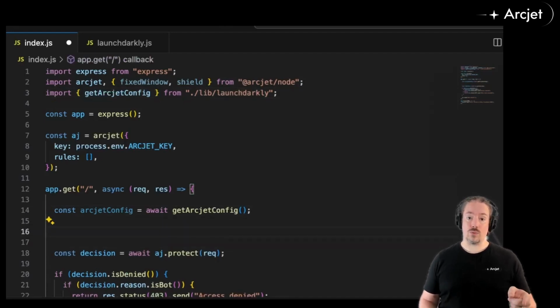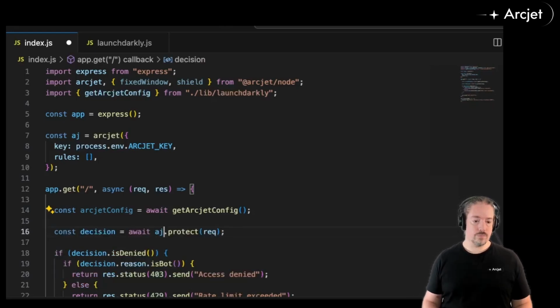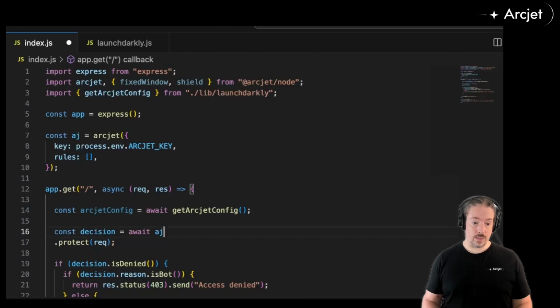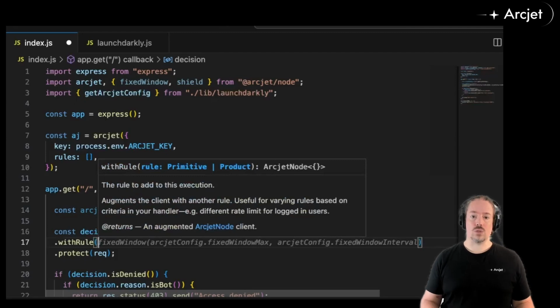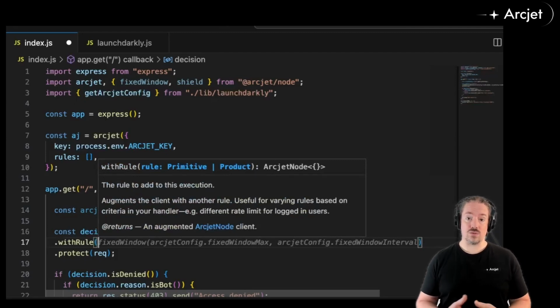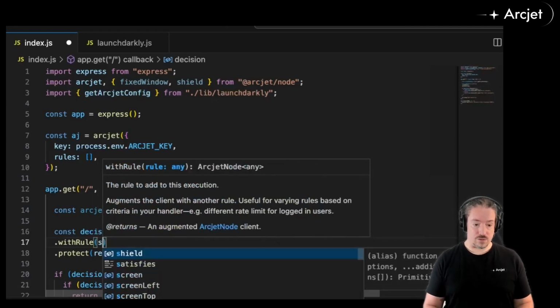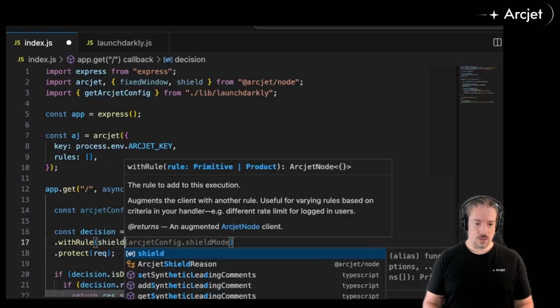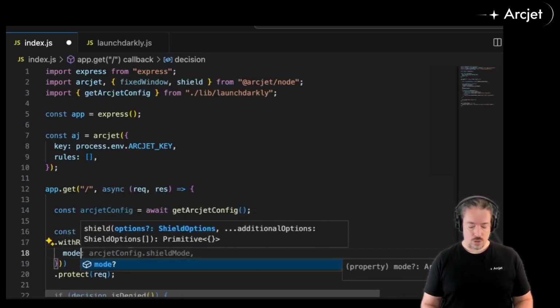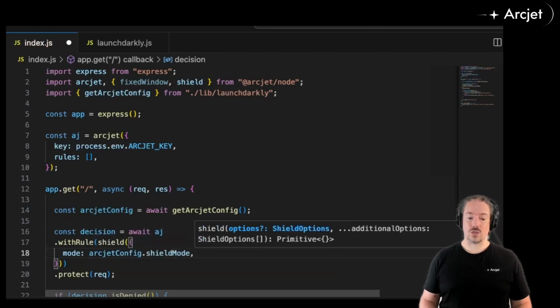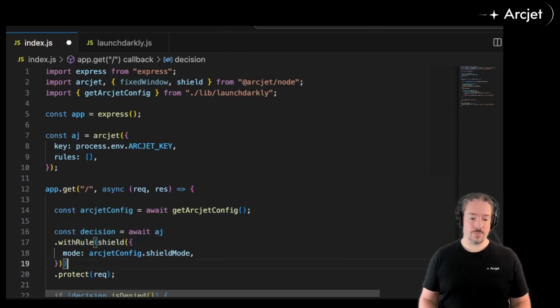Now what we can do with our AJ object is, as I mentioned before, run a with rule on top of it. So before we hit protect here, we can come in and run with rule. With rule will take one of the primitives that we provide. In this case, the first one we want to add is shield, and shield, as we saw above, takes a parameter of mode, and the value of that is going to be Arcjet config shield mode.